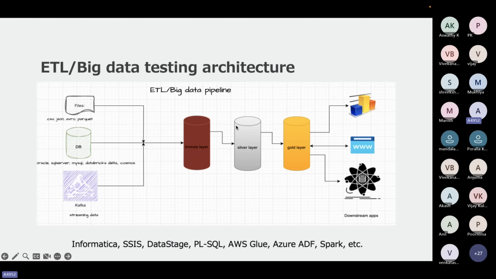So to do this ETL automation, and also to implement these data ingestion pipelines, generally in the market, developers will use tools like Informatica, SSIS, DataStage, some will use PL/SQL, and then AWS Glue.